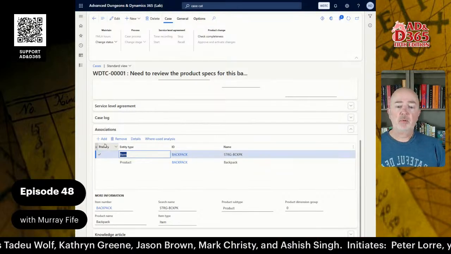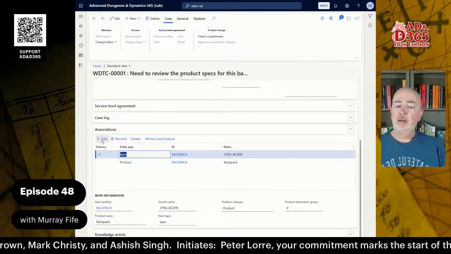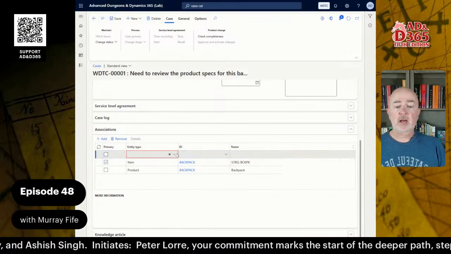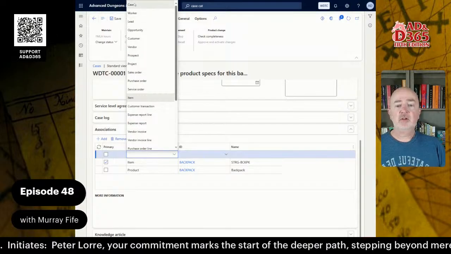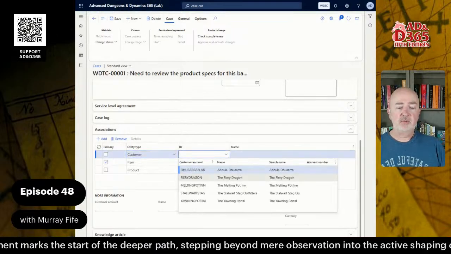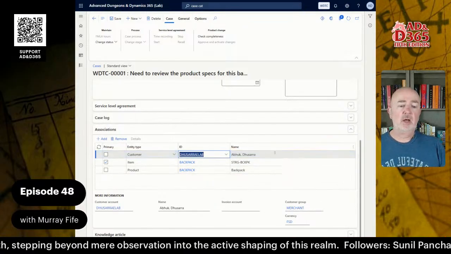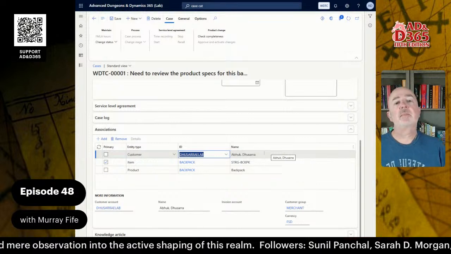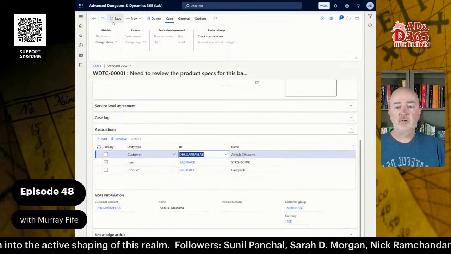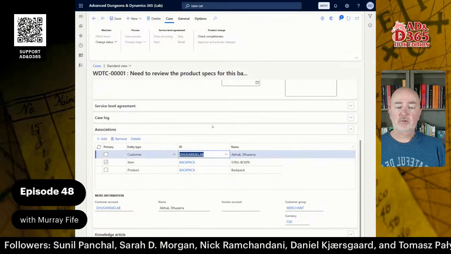But if, for example, this was requested by a customer, then I could go out and add an item here, and I could say that this case is associated with a customer, and maybe this is Ms. Desura is requesting this change, and now we've got this change request specified there.